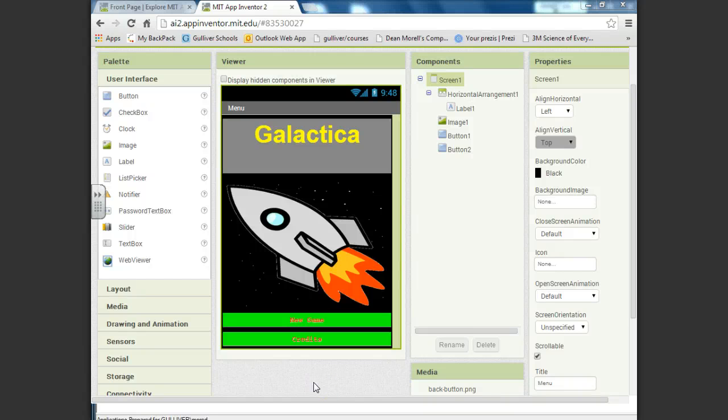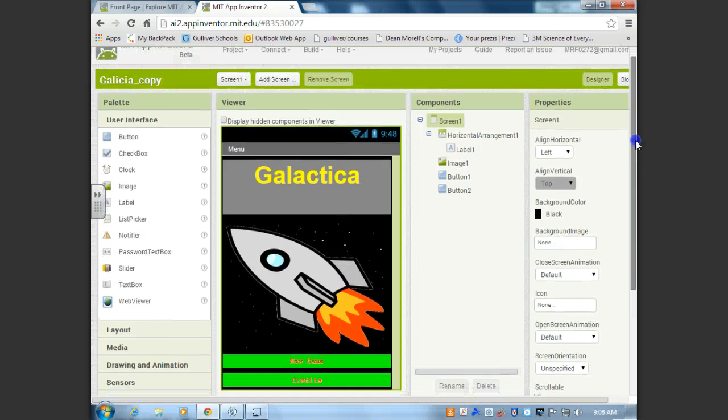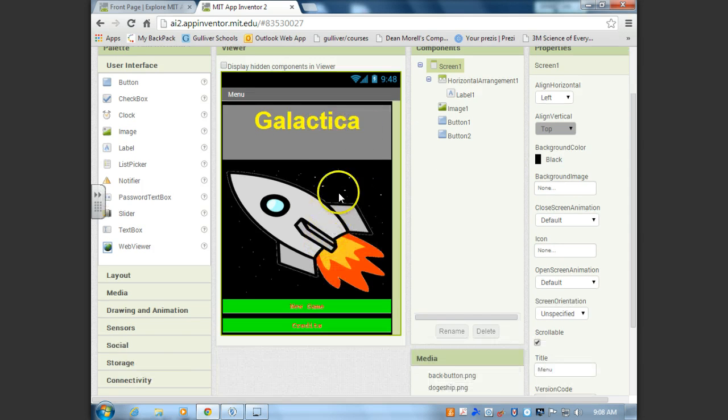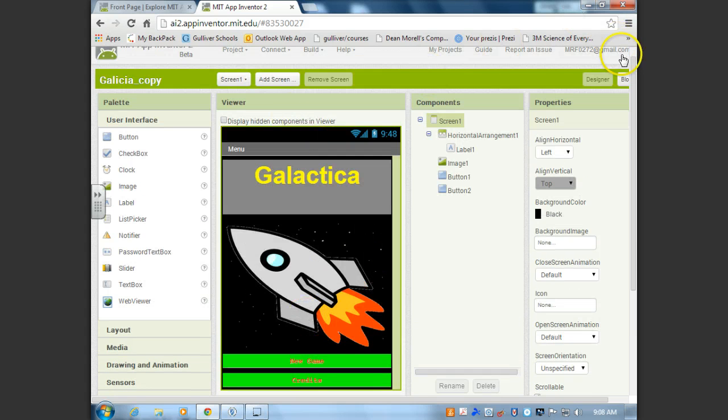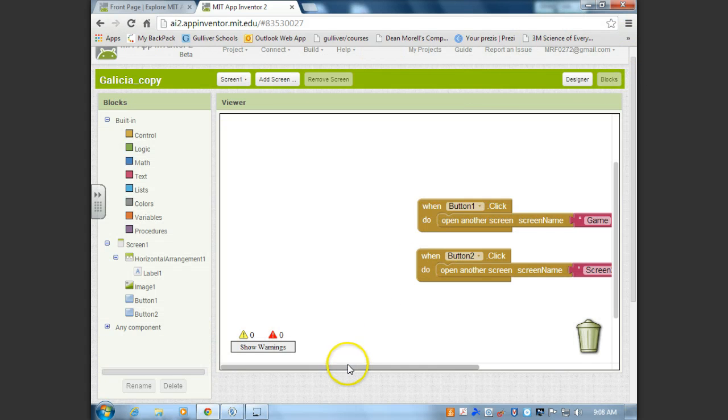And this is our program that we made in AppInventor, the website that helps you create apps in a simple way. We made a game similar to the arcade game Galactica, where you start with a rocket at the bottom, you have to hit the enemies at the top, and this is just the interface. We have the title here, the image, and then the new game and credits. And then I'll explain in the blocks what this does.